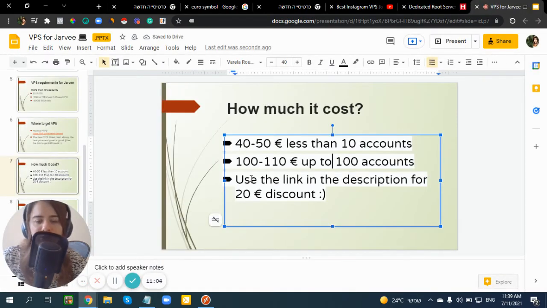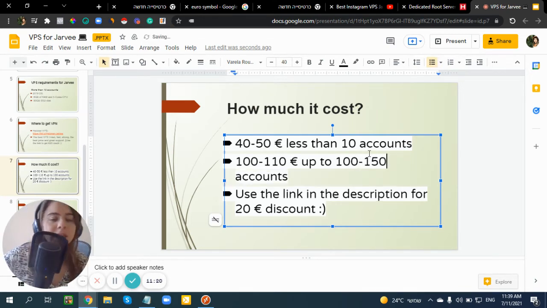So how much is it going to cost you? Between 40 to 50 euro if you have less than 10 accounts, if you're using Hetzner, because you get it for the 26, and then you can get the VPS and all of that. If you want to get up to 100, even I can say 150 accounts, it would be between 100 to 110 euro, something like that. And of course you can go higher, so you can get more and more expensive VPS.